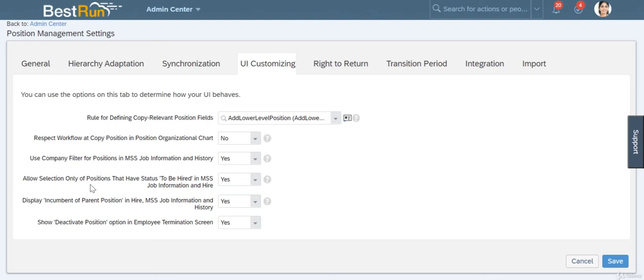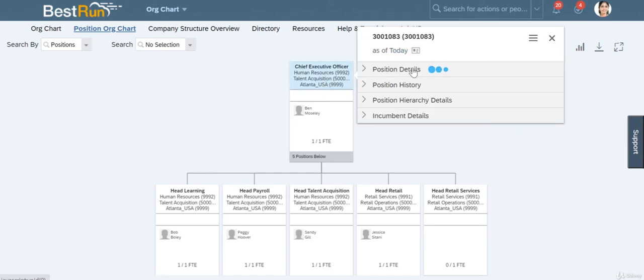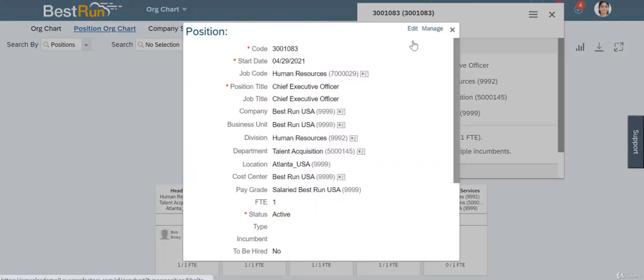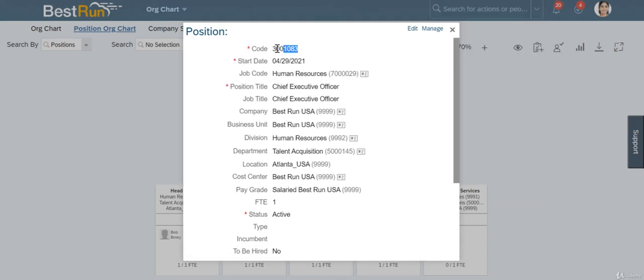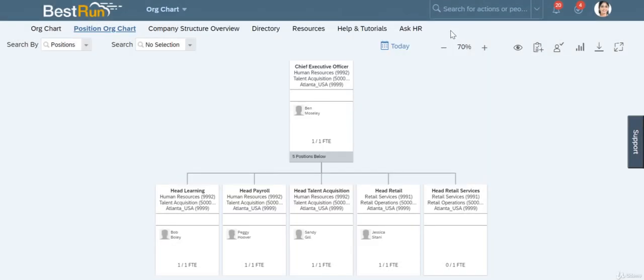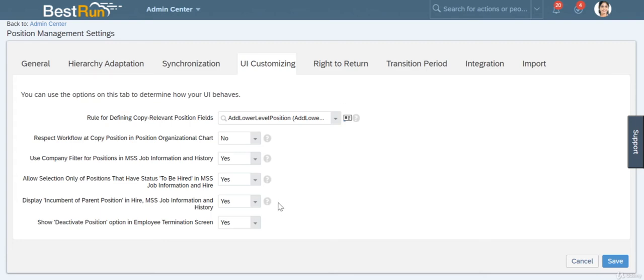Yes. Allow selection of position that have status to be hired in MSS. So if your position is in the status of to be hired is equal to yes in the position org chart. If you see this position org chart for this one, it says the to be hired status as no, means this position should not be available for use in the job information. When you are making the changes to the job information portlet and you hit the search button for the job information, this position will not be available. If it is to be hired equal to yes, only then it will be available.